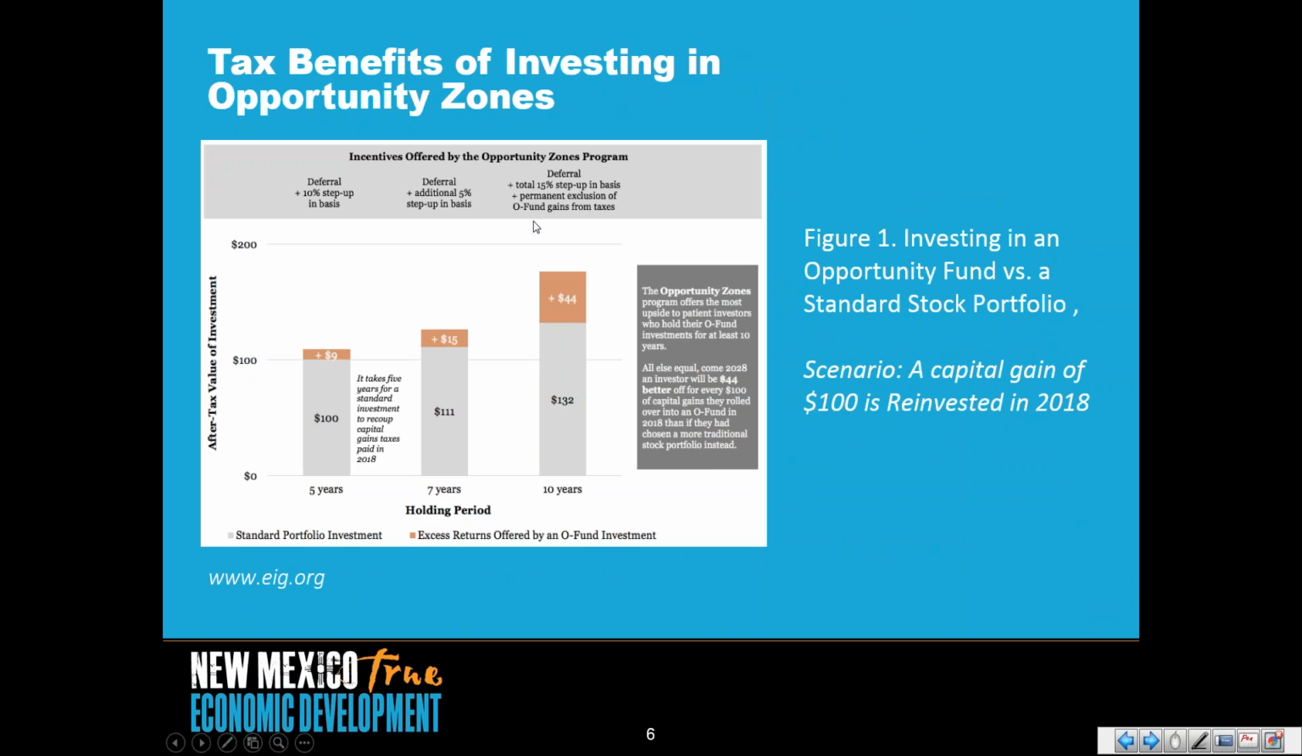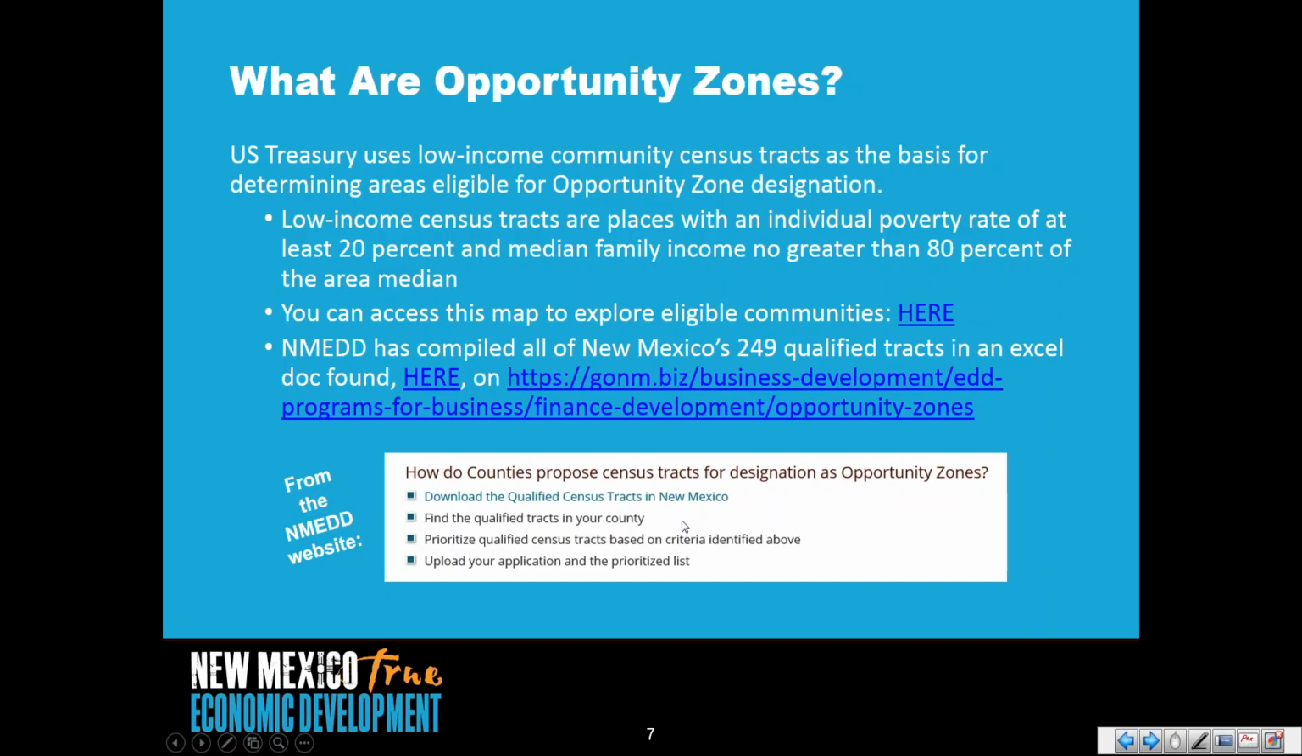So this slide here represents an investment for an investor. $100 invested for 5 years in an opportunity zone will yield a 5% return, essentially. If that same investment is held for 7 years, that investment goes up to $15, again, utilizing the compounding of interest over time. At the maximum, that $100 investment held for 10 years, invested in an opportunity zone, yields a gain of $44 over the overall investment, and those gains are permanently free of taxes. So again, a very powerful tool to attract investments to these designated tracts.